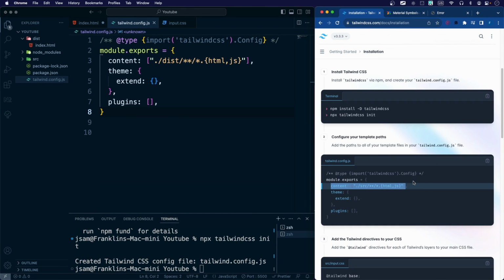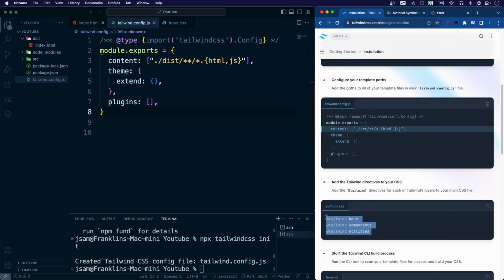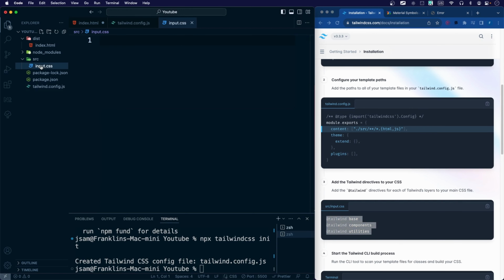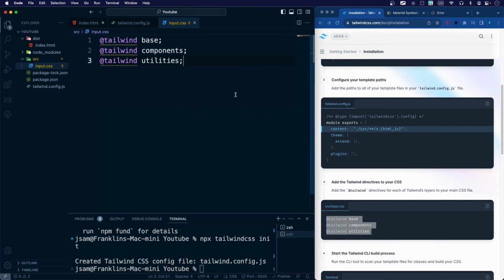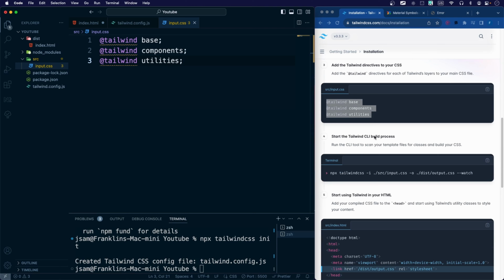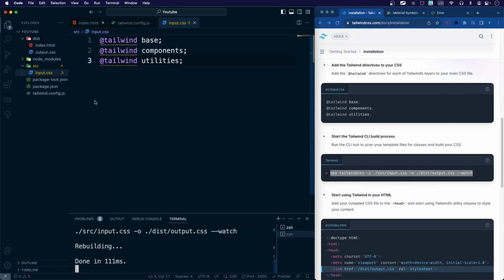Now that we have finished the second step, let's go to the third step. Let's copy these 3 lines and then let's open our input.css and paste those 3 lines here. These 3 Tailwind directives, base, components and utilities, hold all the classes of Tailwind CSS. Next, let's copy this command and run that. Now if you see, a new file has been created called output.css.